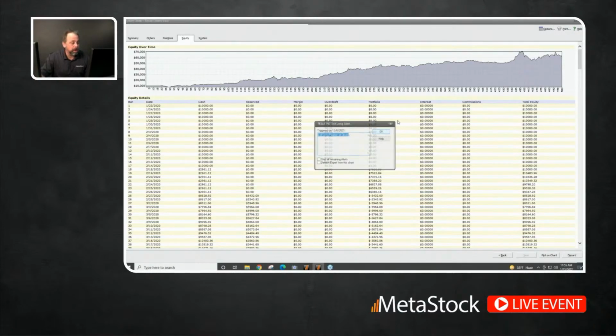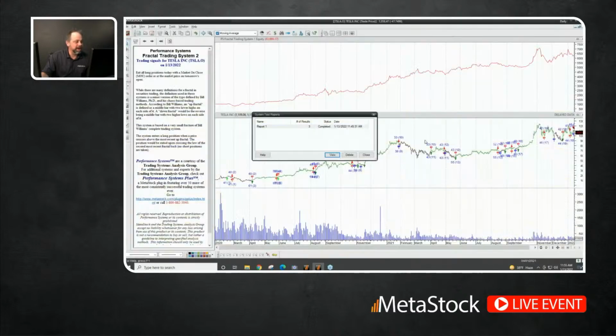We'll go ahead and click on OK. Okay, there's an expert. The expert does have an alert functionality. So there's an expert attached to this Tesla chart that's giving us some alerts. Let's go ahead and close this down. Go ahead and click on close. It's a fractal trading system number 2.